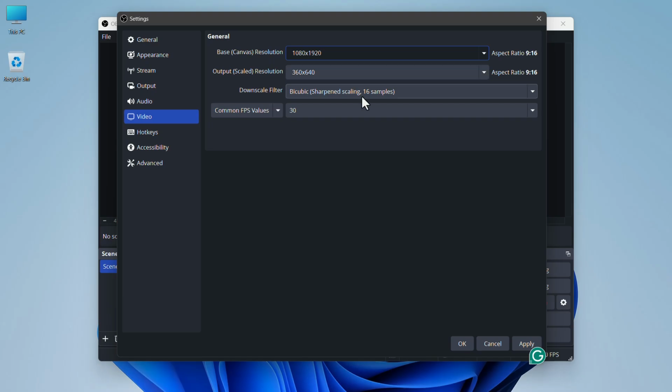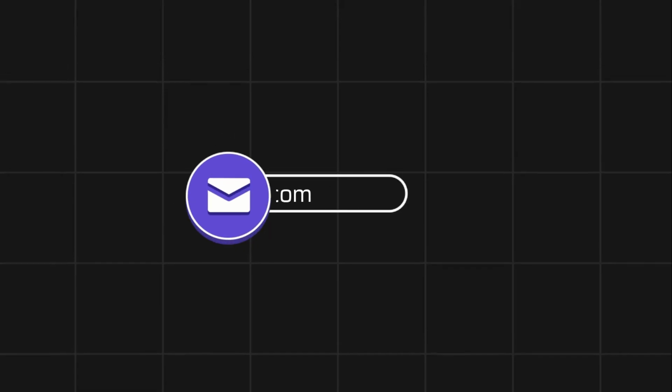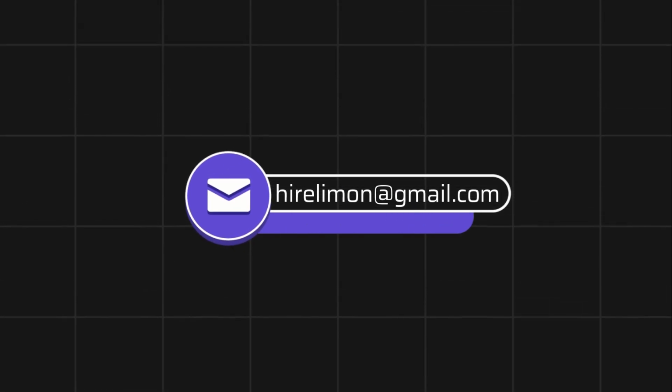After you are done, click on OK. Here you can see that the aspect ratio of the stream has been changed. Following these steps, you can change the aspect ratio of OBS Studio easily. Feel free to reach out if you encounter any issues during the process.